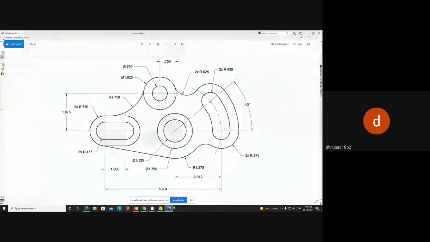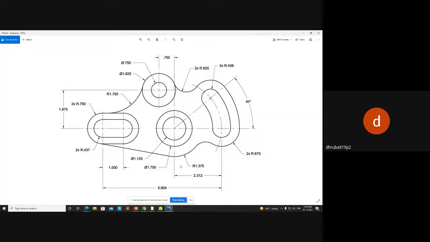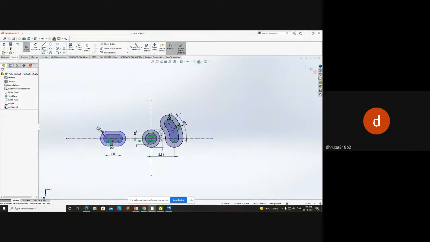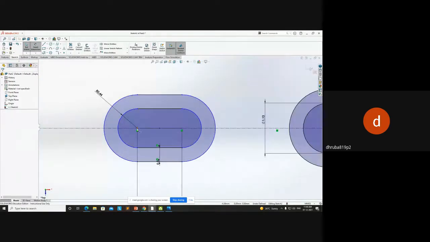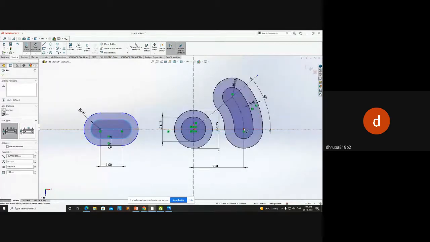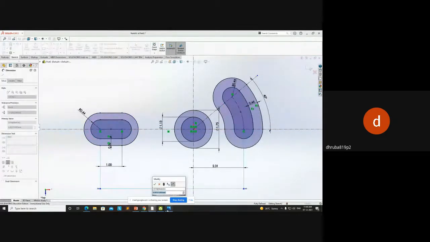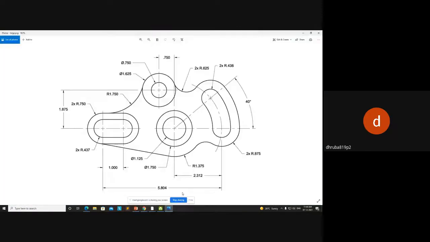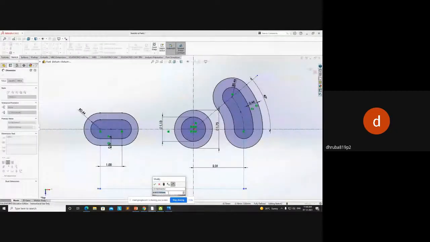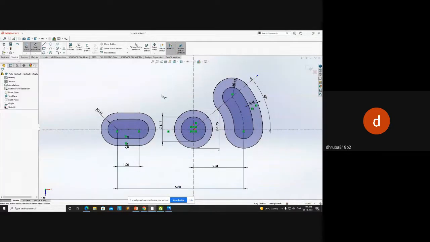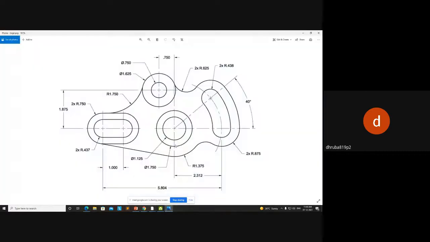So now I'll fix the total length, the center-to-center distance. From this point to this point we have 5.804. So select dimension. I'll click on this point, another point over here, and we have 5.804. Okay, next.